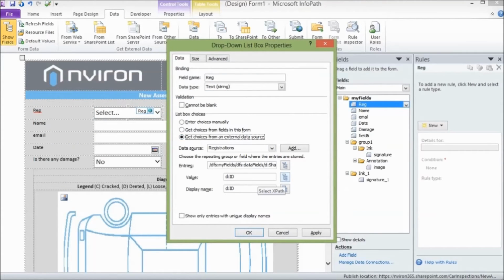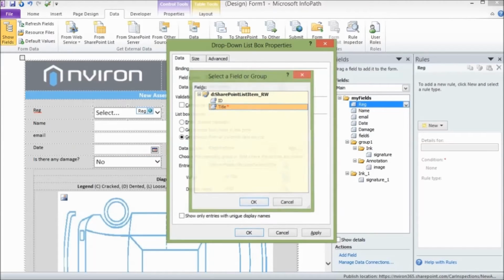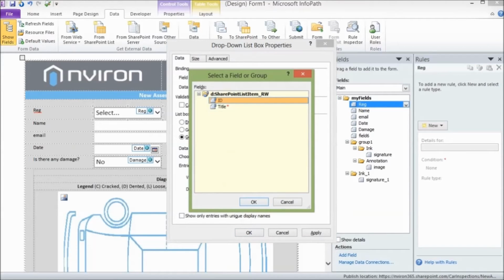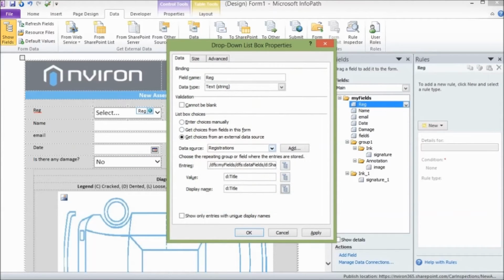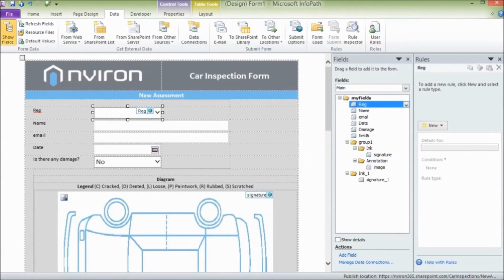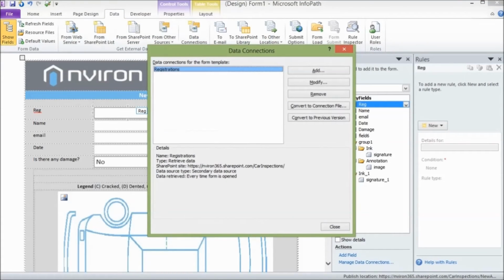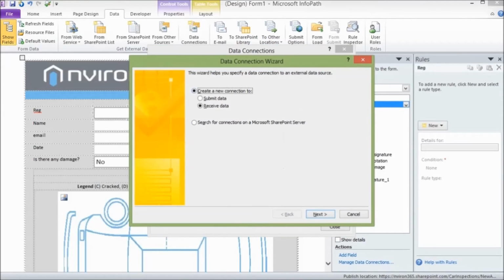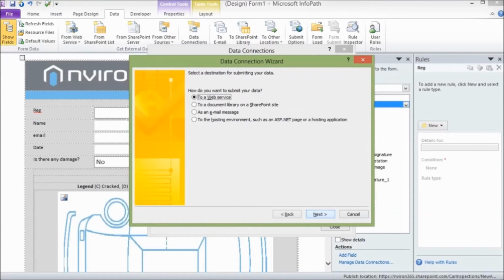Now we're going to tell it to go and get the data from an external data source, and tell it the type of data it's bringing in and the value of that data, and that's it. Registration data connection done. So now what we're going to do in a similar fashion is create a data connection for the submit button, but this is going to be so that we can submit the form and the data in the form back to the SharePoint library.